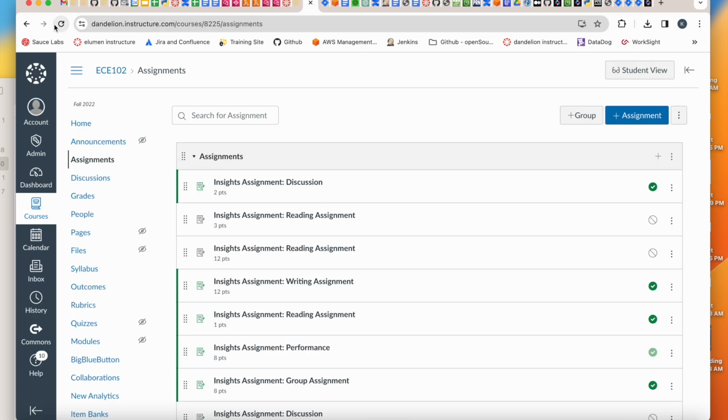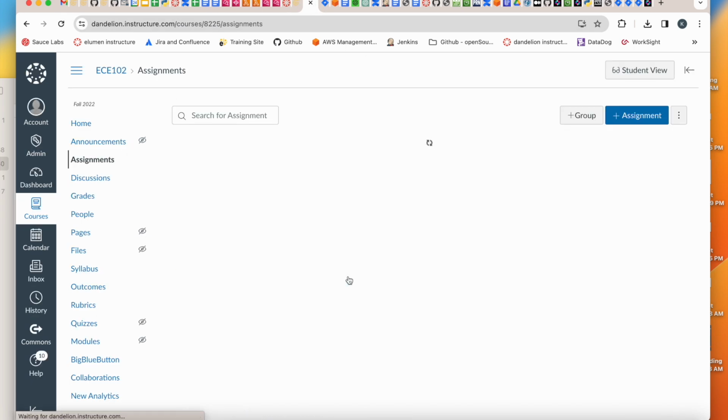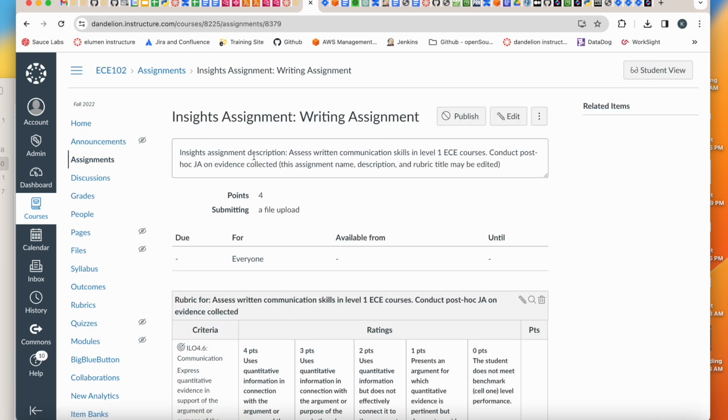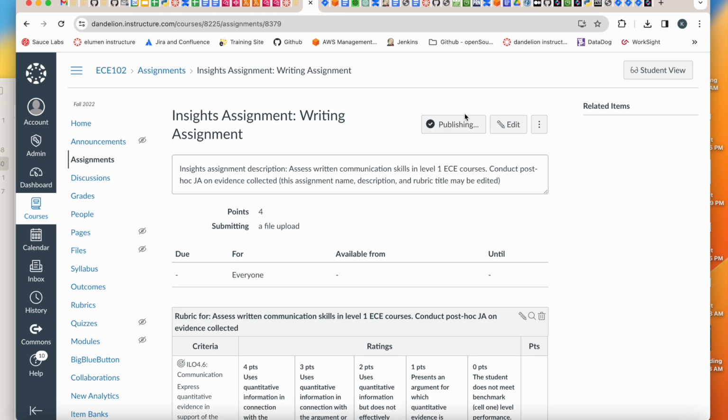If we go back to Canvas and find one of our Level 1 ECE courses, here's the writing assignment we specified to collect evidence for juried assessment. Insights pushed this assignment into the course, but as faculty, we still need to publish it.